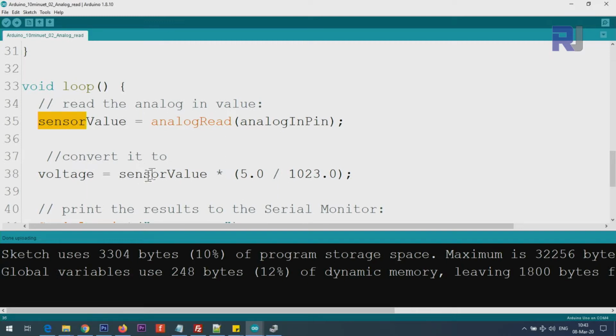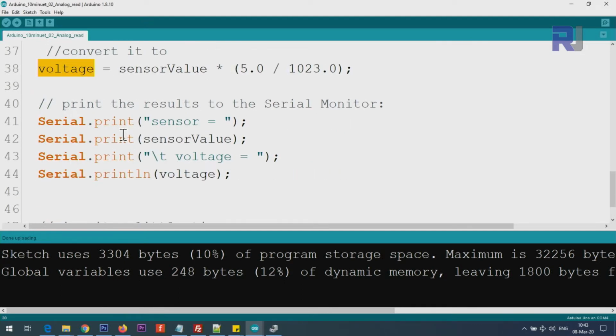And now we have to convert it to voltage, because the input is 5 volts and the total number of steps is 1023. So we divide 5 by 1023, and this will be a fraction multiplied by this sensor value. This is a multiplication sign, and the result of this calculation is stored in a variable called voltage. And now we are printing it on the screen.